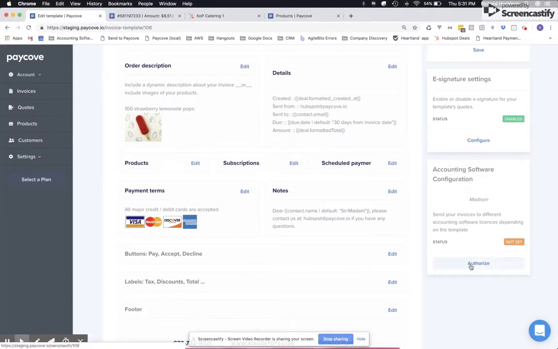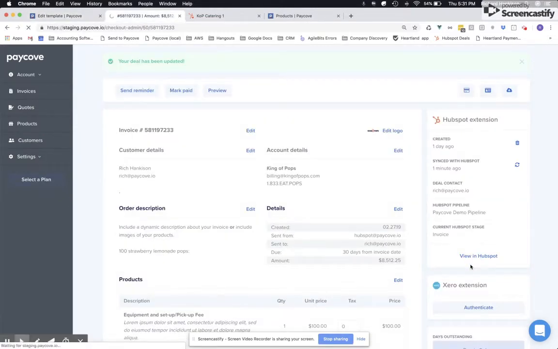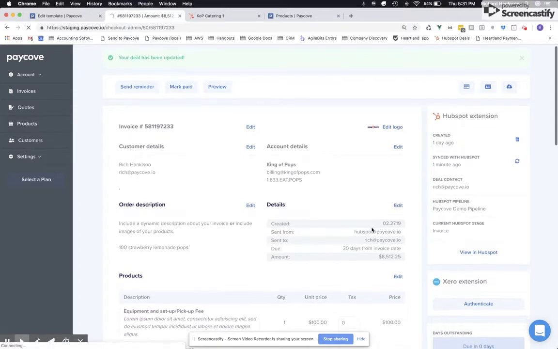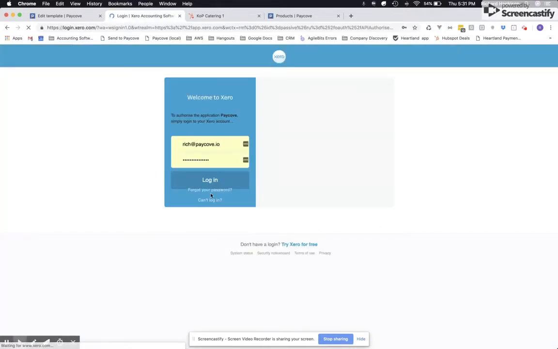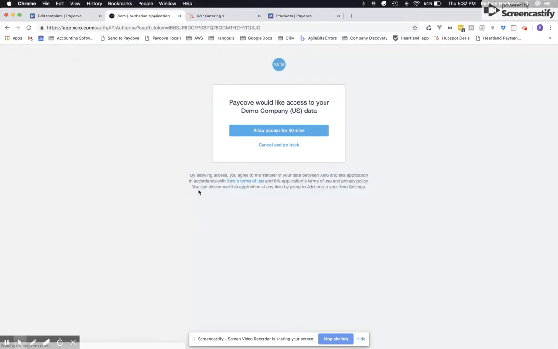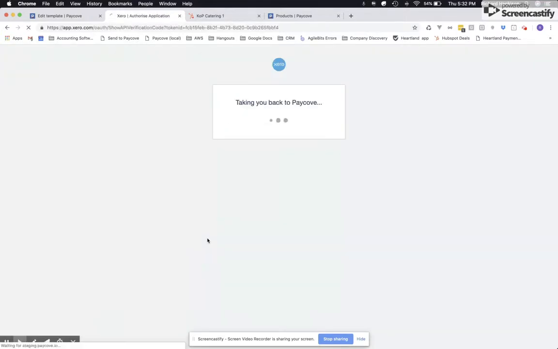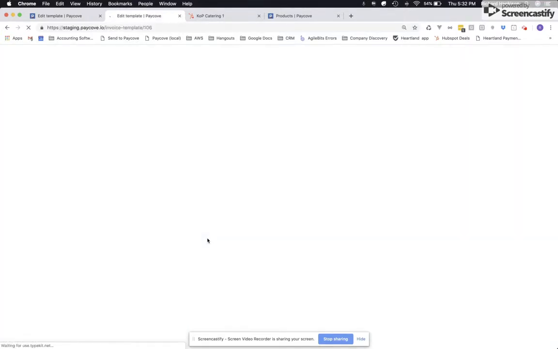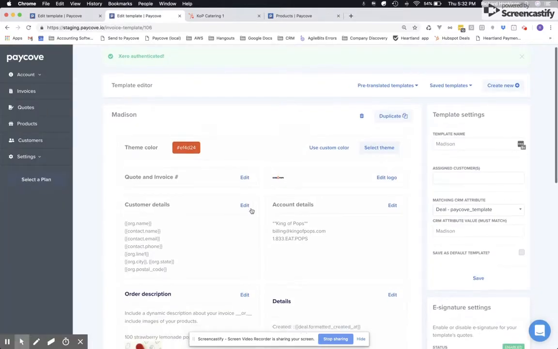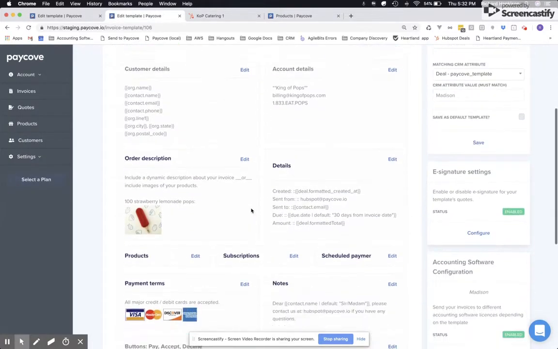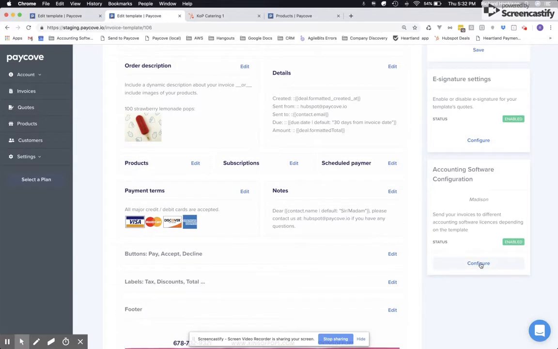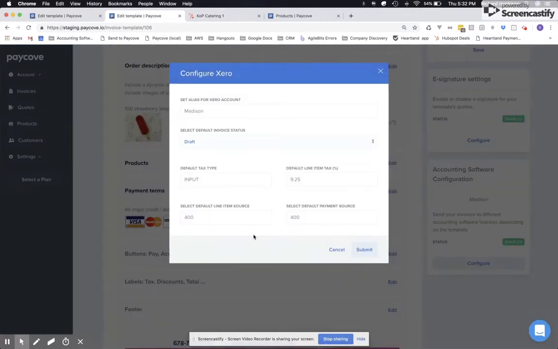To get started, you'll click the Authorize button. So this is going to send us to Xero. Here we're going to log in with our credentials at Xero, and then it's going to ask us to authorize with Paycove. So we'll say allow access for 30 minutes, and then this will take us back to our template. Okay, cool. So now that we're back in the template, we notice that this is authenticated. Now we just need to configure it.